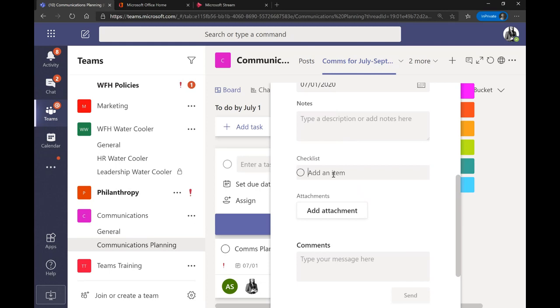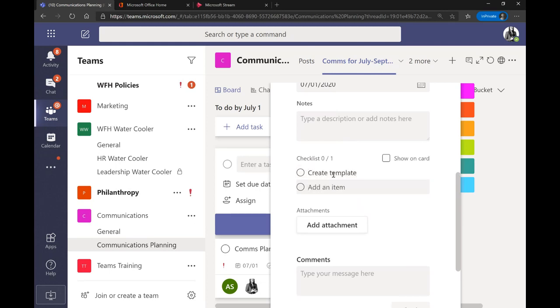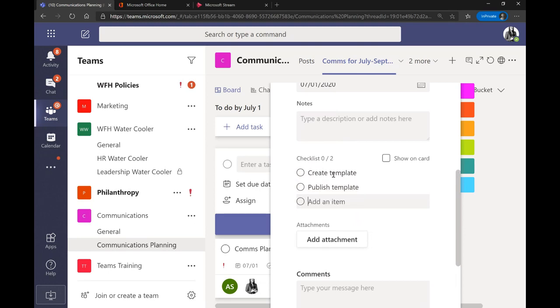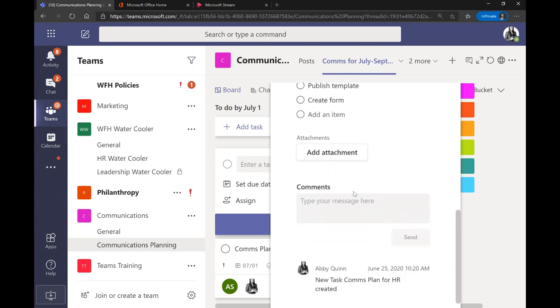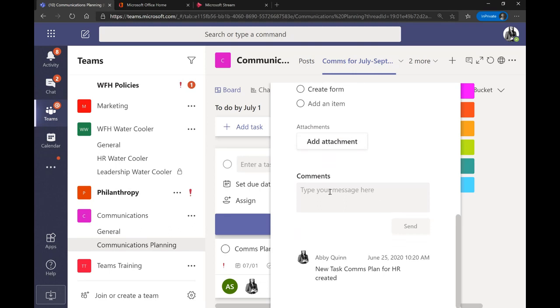So you can do create template, and then publish template, create form, I don't know. And basically you can indicate where you are at with each of these checklist items. So I think that's a really cool feature add. And then when you're done, if you have a deliverable or final product, you can actually put it right here. You can add the attachment. You can also leave comments and send those to the people that are in this team, in this channel.